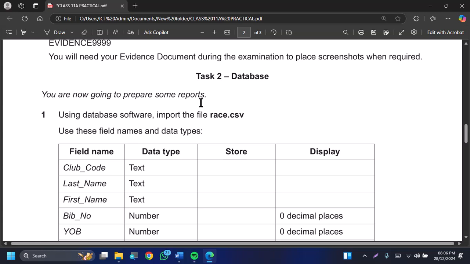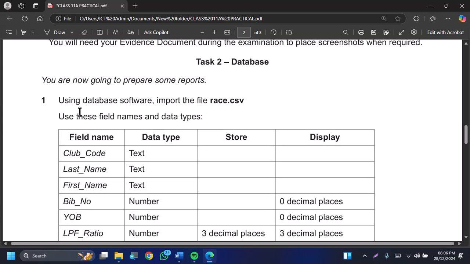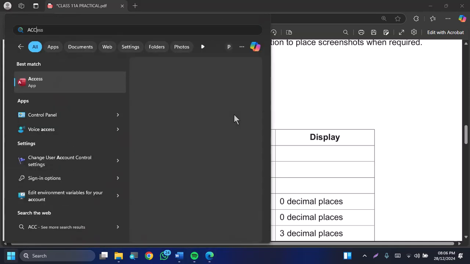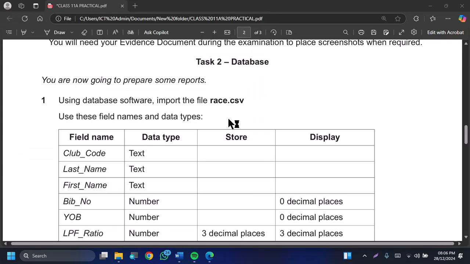So we are going to see all of this from this little test that I gave to you. Alright, let's start with the first question. Using database software, import the file race.csv. The database software we use in class is Access. Sorry, I'm going to quickly open my Access application program.